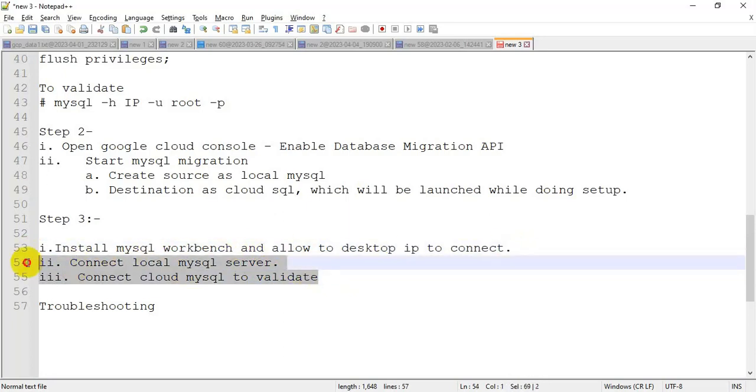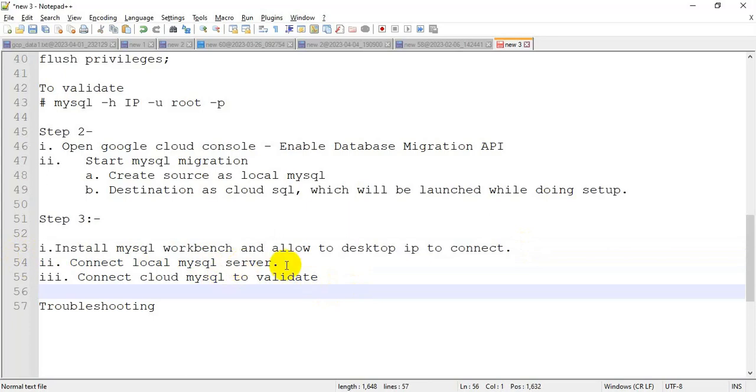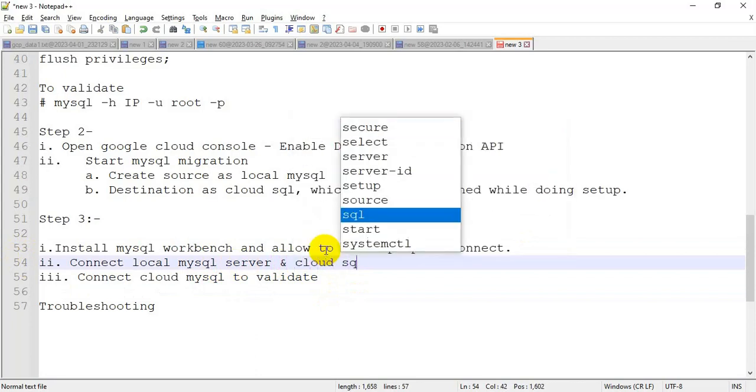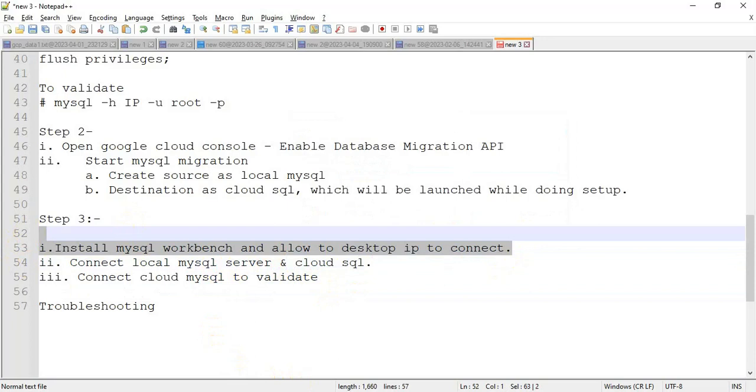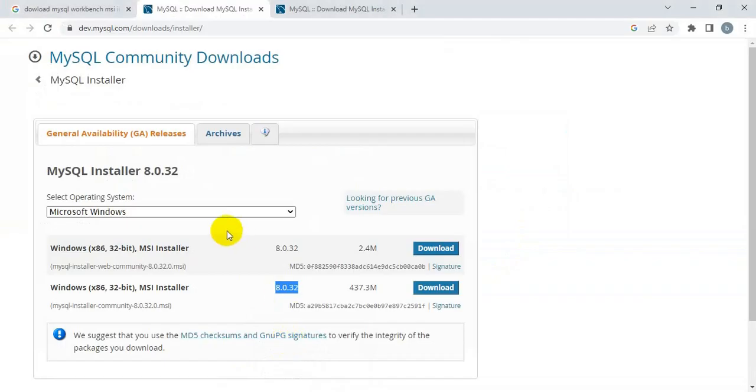So here we have to connect the MySQL Workbench with the Cloud SQL under the MySQL server, to check whether the data we are inserting into MySQL is reflecting in our destination, the Cloud SQL, or not.